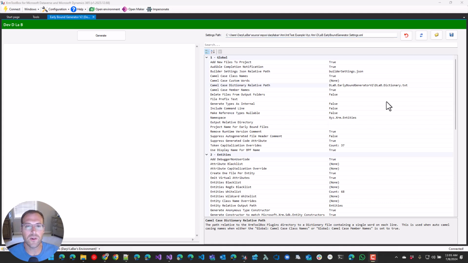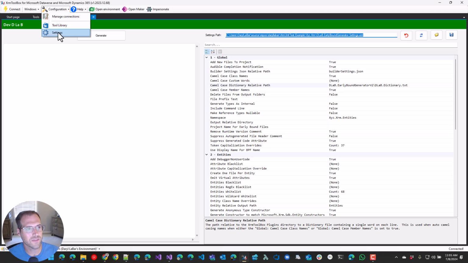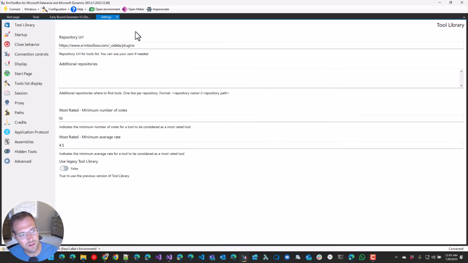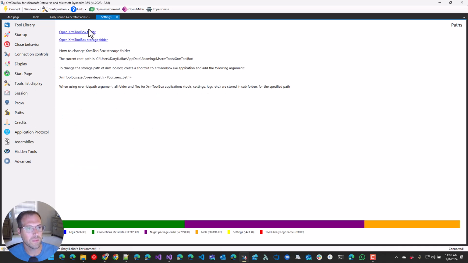And I mentioned before that it's using the PAC CLI. And how does it actually do that? Where does it actually find that? It's a great question as well. If you go to the tool, the settings under configuration here for the XrmToolBox, and go look at paths, you can open up the XrmToolBox folder.